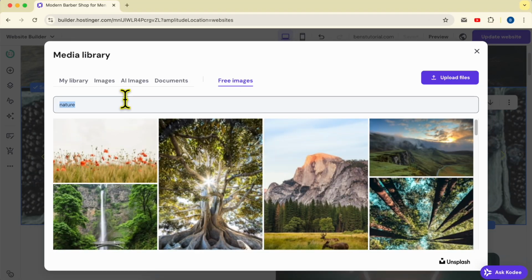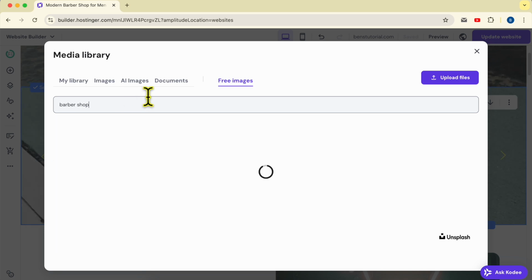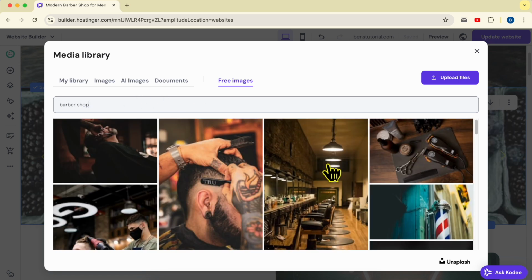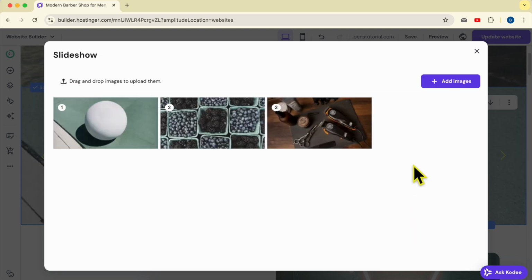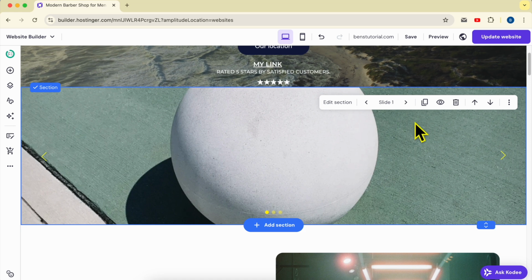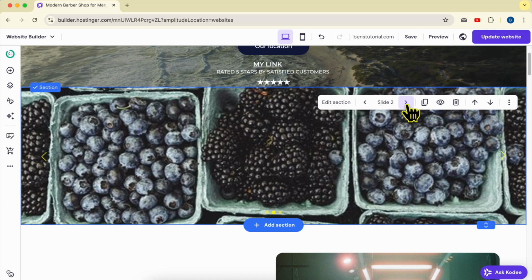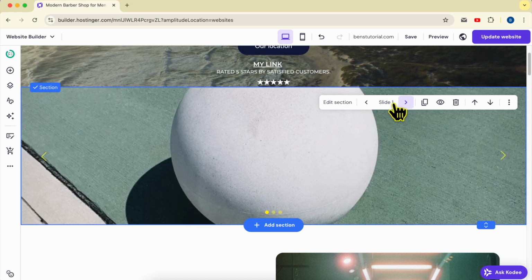Here, fill in your keyword. For example, I don't know, for example, barbershop, and let's add this products photo. Click on add to page, close this window, and you will see it sliding here.